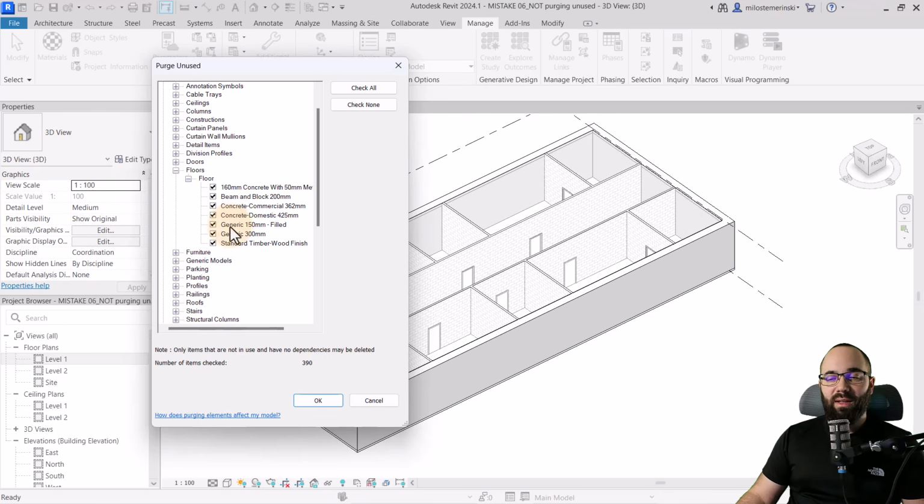Now, by default, the Purge Unused option is going to bring up all of the families that are not used. We can see we have 390 of them, and I can just purge them all by clicking OK. In this case, I'm not really sure if I'm going to be using the rest of them. However, I do know that I'm not going to be using these floors.